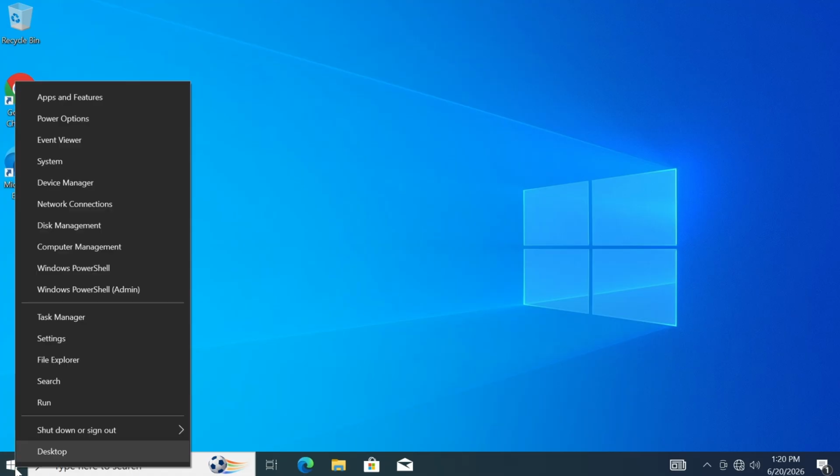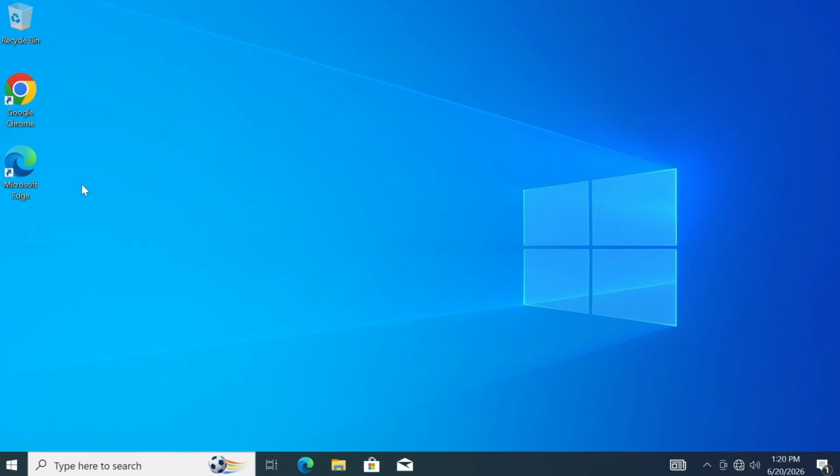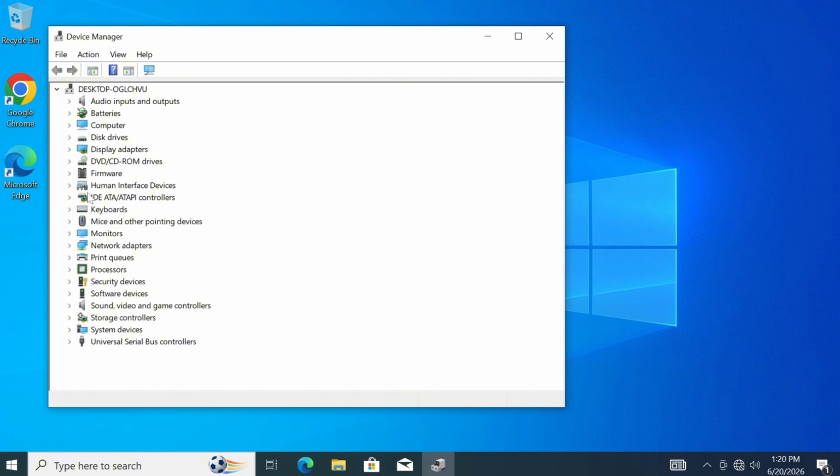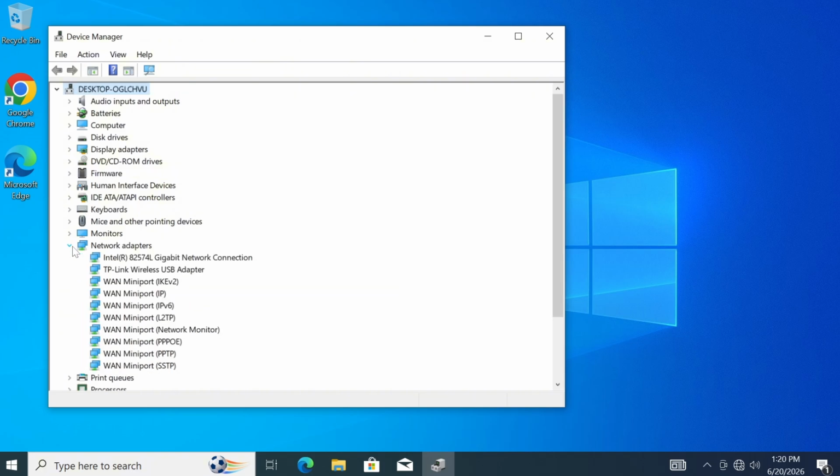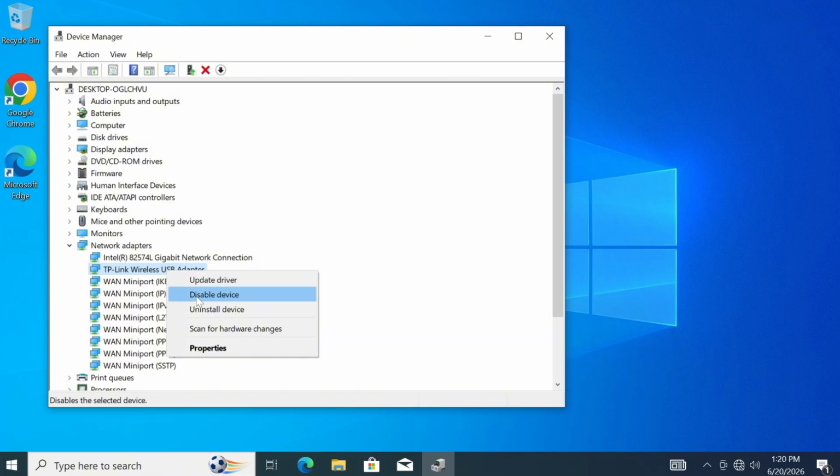Right-click on the Start button and select Device Manager. In Device Manager, expand the Network Adapter section and look for your wireless network adapter. If the adapter is disabled, right-click on it and select Enable Device. If it's already enabled, right-click on it, select Disable Device, wait a few seconds, then right-click on it again and select Enable Device. Sometimes simply restarting the wireless adapter can bring back the missing Wi-Fi option.